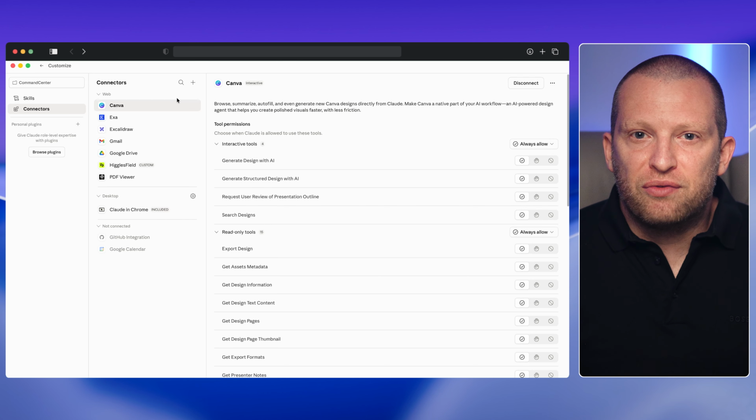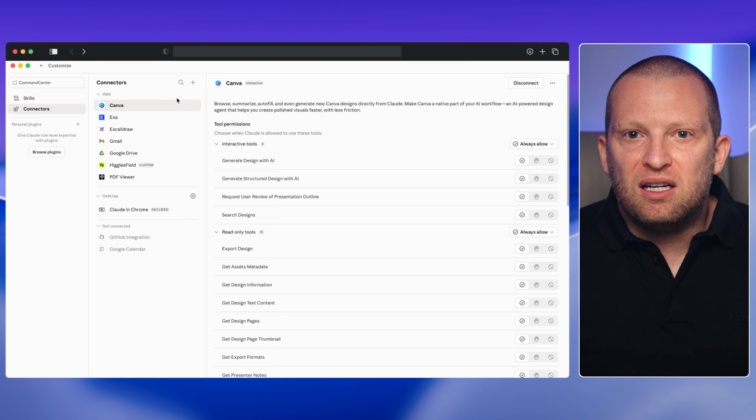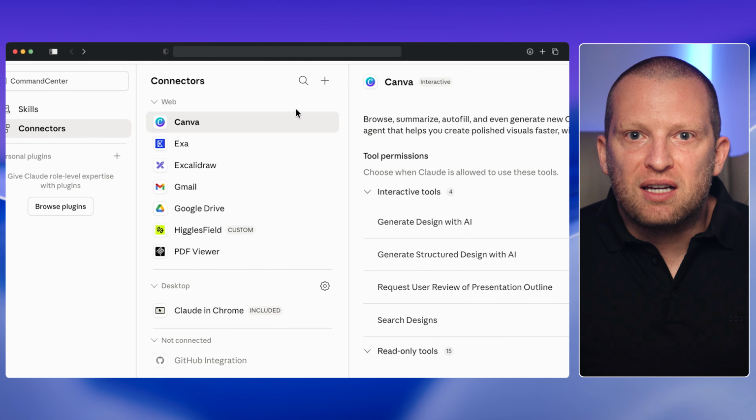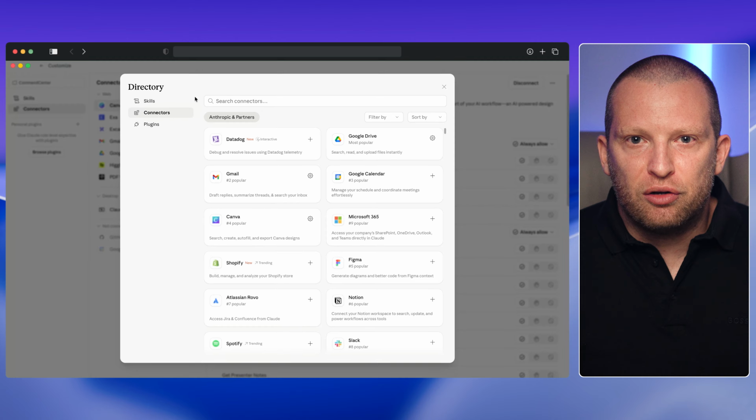You might have heard of the term MCP before. That stands for Model Context Protocol. All it really means is the connection between Claude and the apps you use. For me, I have Gmail, Google Drive, Excalidraw, and a bunch more that are already connected. You can even search through the entire directory if you'd like.